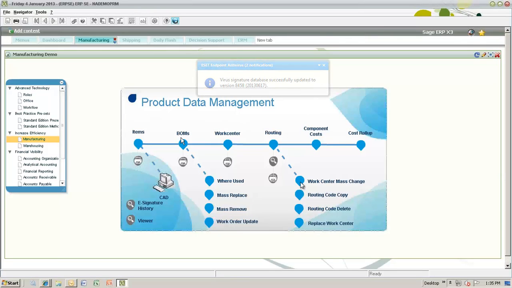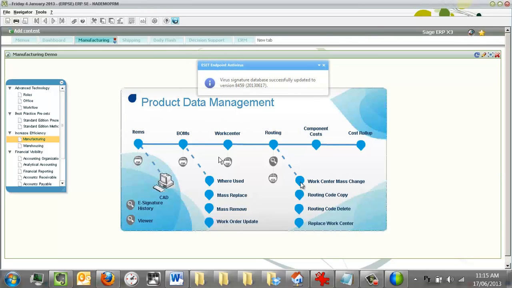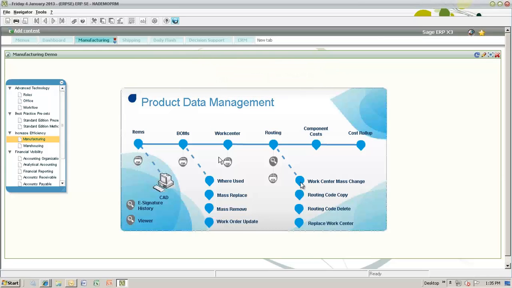But saying that, other tools you might be looking at for product data management would be all of your mass change capability: mass replace, mass remove, of items, bills of material, routings. We have all that capability. As well, X3 is a very open system, so if you have some sort of CAD capability, we can create the import mechanisms to import files from a CAD system and update the product data information as well.